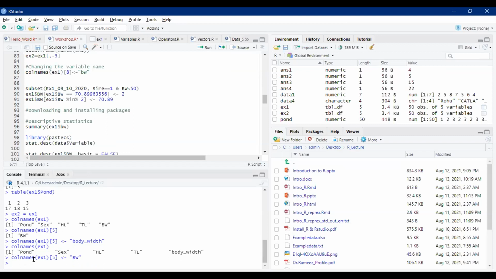The base R has some functionalities to find the descriptive statistics. The very basic functionality is a function known as summary. So if you type the summary function, I don't have to type it here, it's already here. So ex1, I'm asking for the summary of the ex1 data, but specifically, say for example, head width.